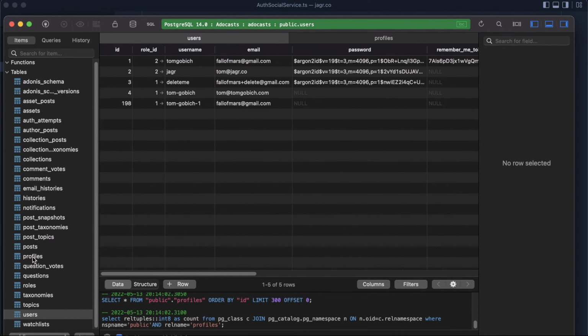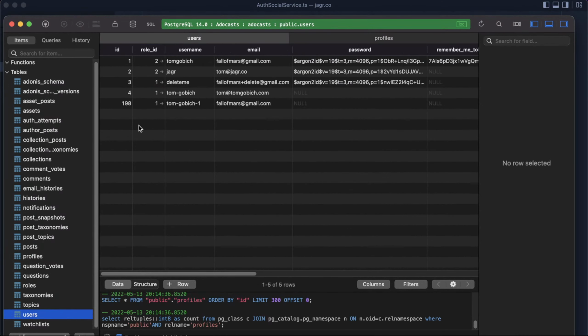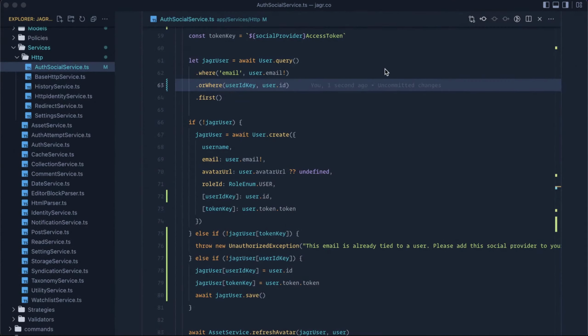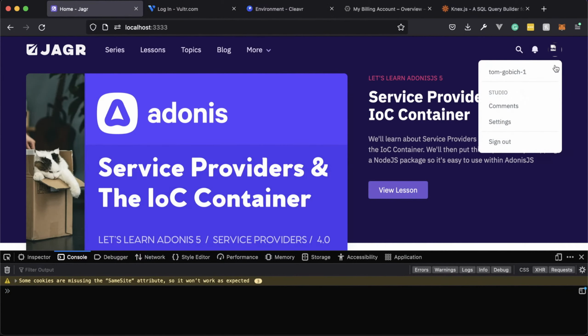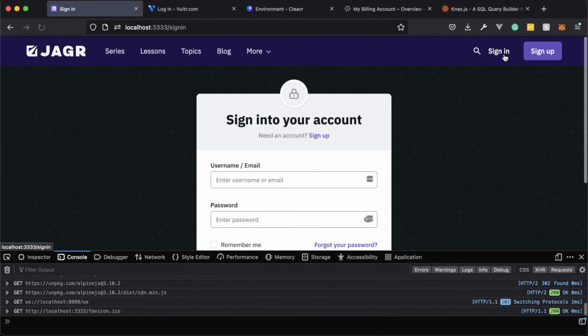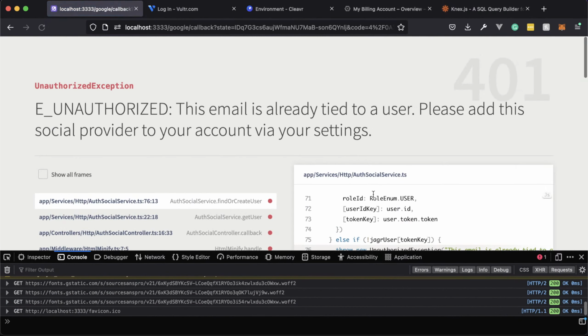Let's see. Profiles. Bam. Users. Bam. All right, let's try this one more time. Let's go back into here. Sign out. Cool. Sign in. Let's hit the Google button. And there we go.